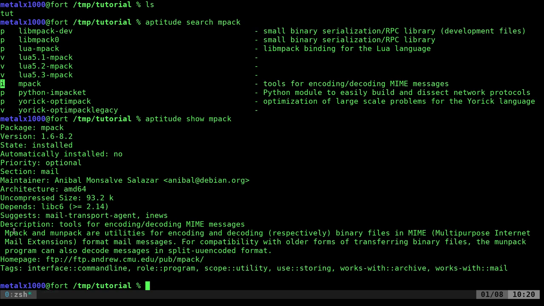But once you install it, it says right here, Mpack and Munpack. I don't know if that's Munpack or I'm going to say Munpack sounds better, are utilities for encoding and decoding, respectively, binary files from MIME. People made fun of the way I was saying this in the last video, which means multi-purpose internet mail extension format mail messages. So basically, it's for encoding and decoding them.